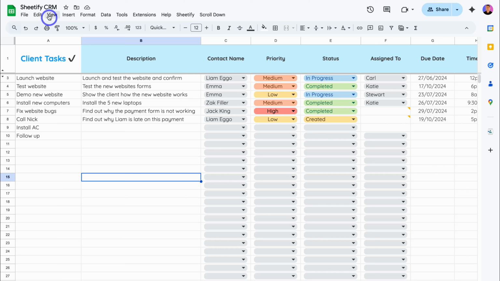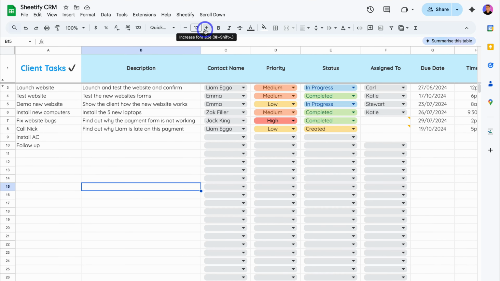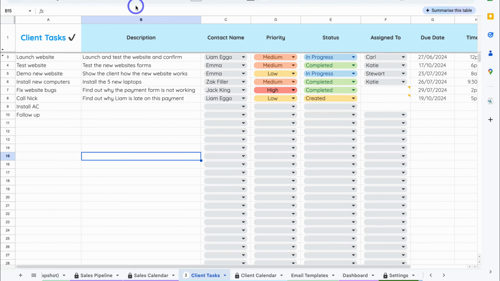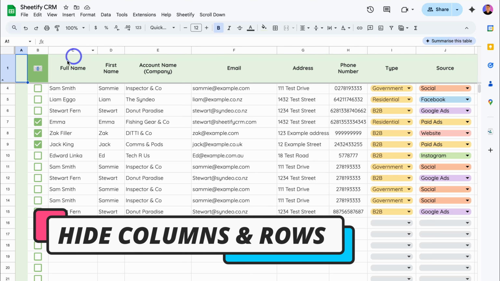To show this formula bar, simply navigate up to View, Show, and select Formula Bar again. And that formula bar will appear up here. Okay, let's navigate over to this tab over here, Contacts and Leads again. Now, you can also hide columns as well as rows.